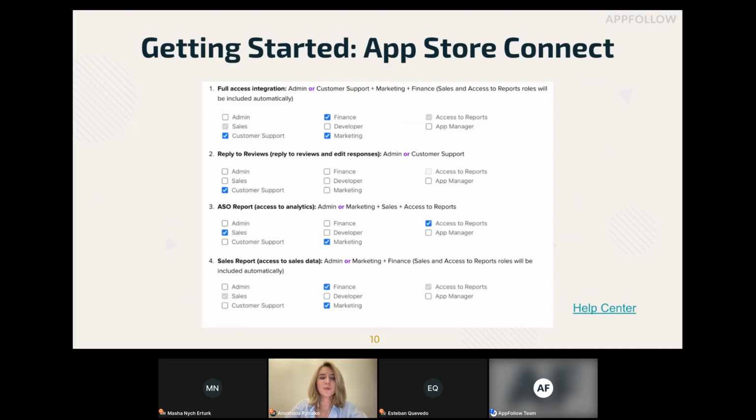Once you have access to the profiles or credentials you need, you can get started. The App Store Connect integration is an invitation-based connection, meaning you invite a special AppFollow address as a user to your App Store Connect account with a specific set of roles. To set up an all-in-one integration and get full access to all of the features we discussed, you'll invite the user with the customer support, marketing, sales, access to reports, and finance roles. The customer support role is the key to replying to reviews and editing your responses to end users.